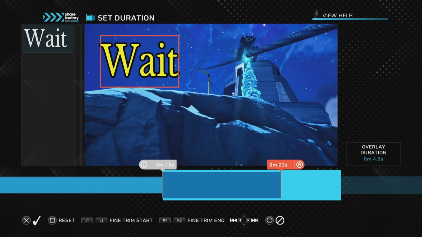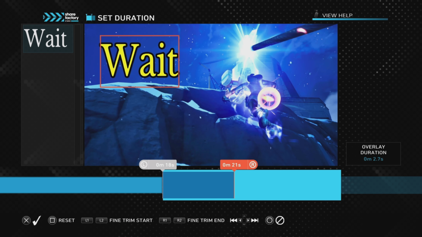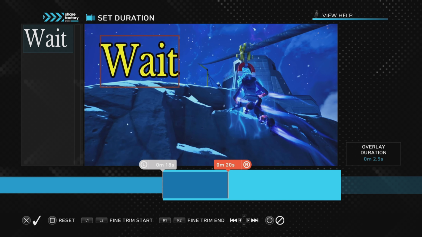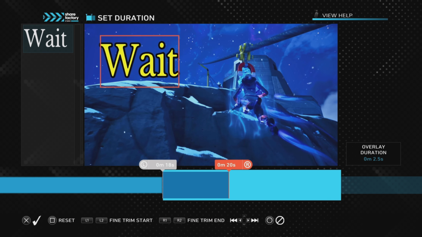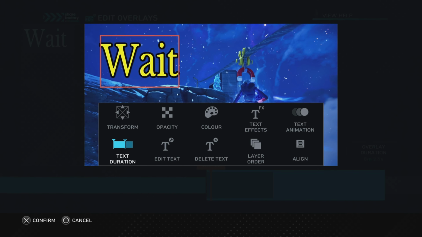And if you use the L1 and L2, that will fine trim the start, and the R1 and R2 buttons on the controller will fine trim the end. If you want to reset it, you push the square button and you can push the X button to confirm it once you've got it how you want it.